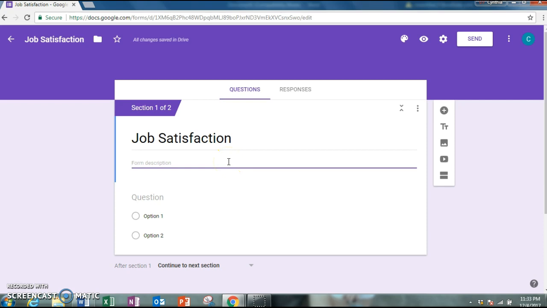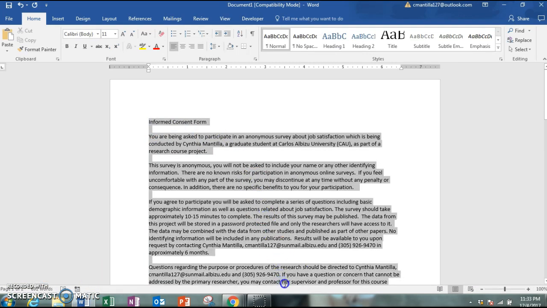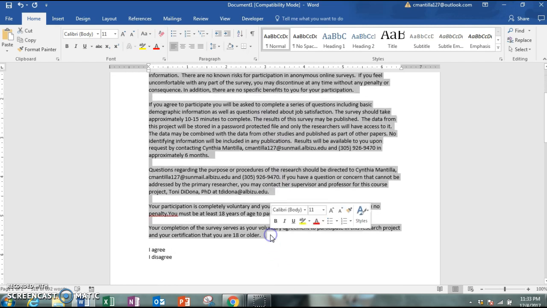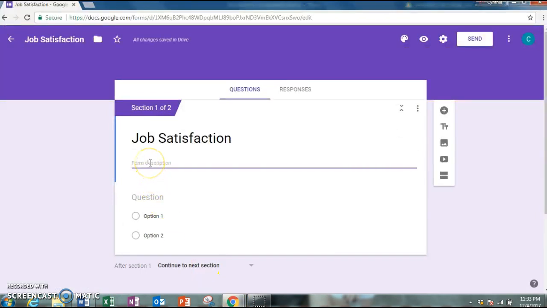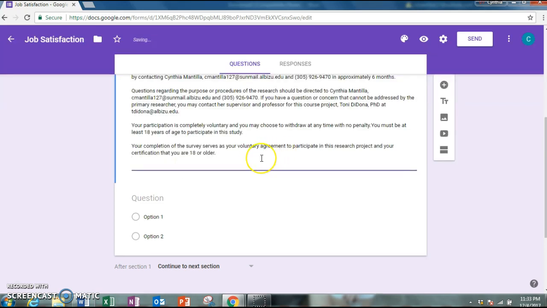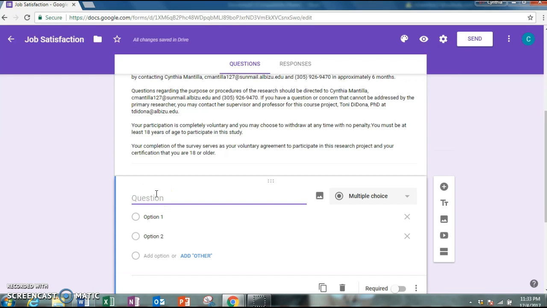Let's get started with the informed consent section. So I have that here on our Word document. I'm going to copy it and paste it. And we're going to add that here under the title where it says Form Description. For the options, in order for participants to be able to answer whether they agree to participate or disagree to participate, you're going to leave the option as multiple choice.